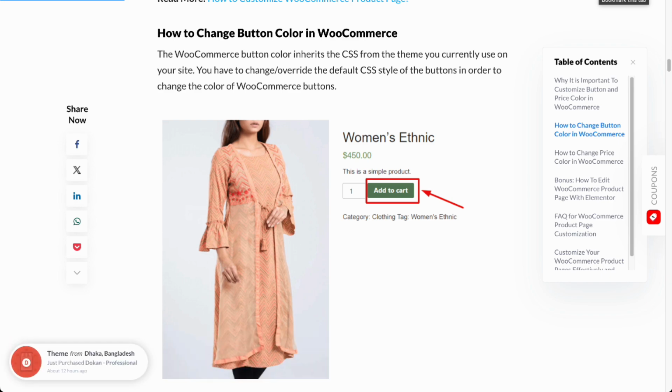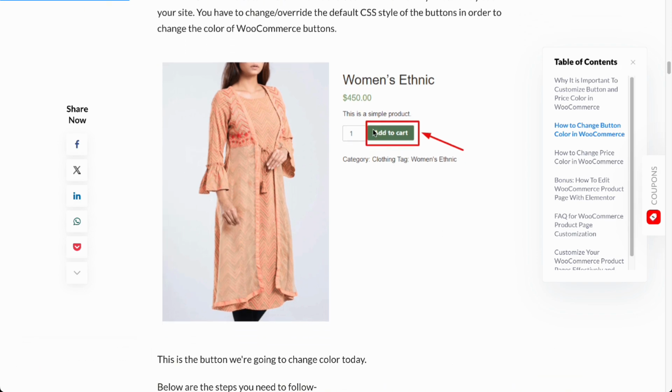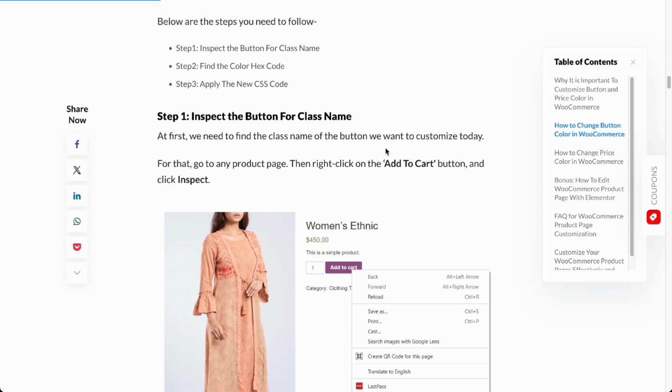It's pretty simple. To change your button in your WooCommerce store, it's really simple. We're going to use CSS styling for this to work. So if you want to change this into another color, here are the steps.